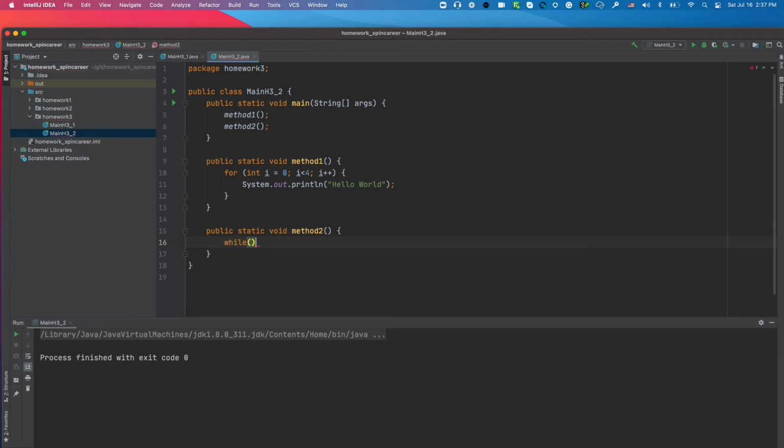While, I'm gonna do like this: int i equals 0, while i less than 4, do this, cout hello world plus maybe like this while, and here I'll add just for our demonstration in the console for loop, and here while loop.